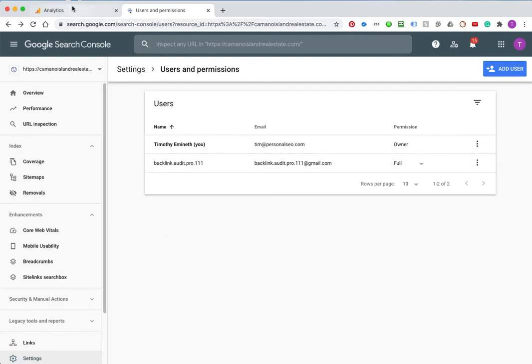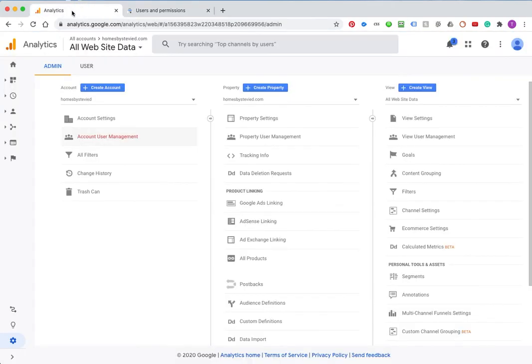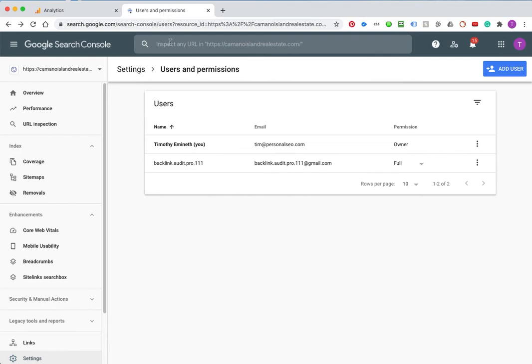So that is how to add personal SEO to Google Analytics and Google Search Console. And what this does is that this allows us to audit your backlinks. It allows us to give you better reporting on rankings and a bunch of other stuff. So honestly, any SEO company that you're working with should ask for these permissions. And this is just how to add them.